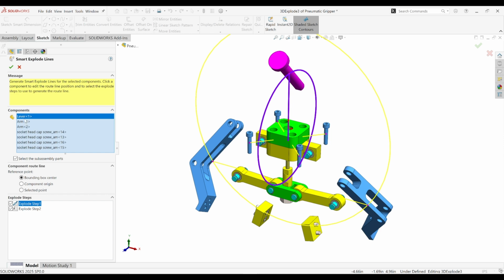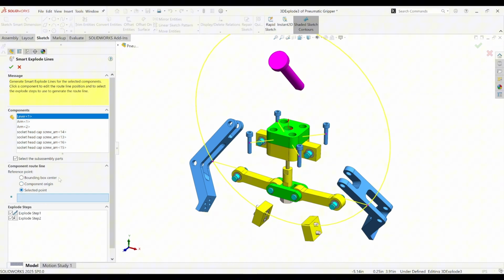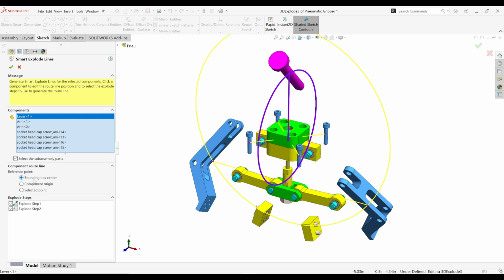So you can go from part to part, and as far as the routings, there are 3 different ways to select your reference point. You can make it from the bounding box center, you can reference the component origin, and you can reference a custom selected point like this tip, for example. So I always like to leave it at bounding box preference based on the kind of projects I work on.